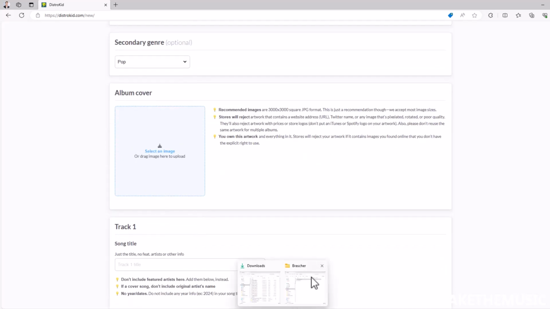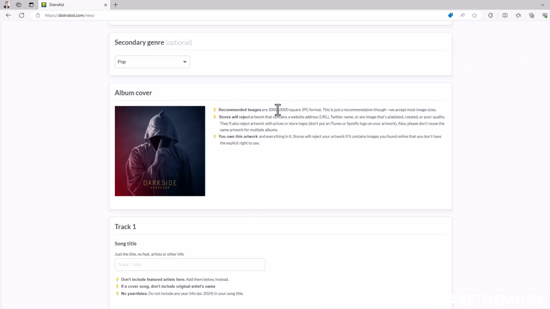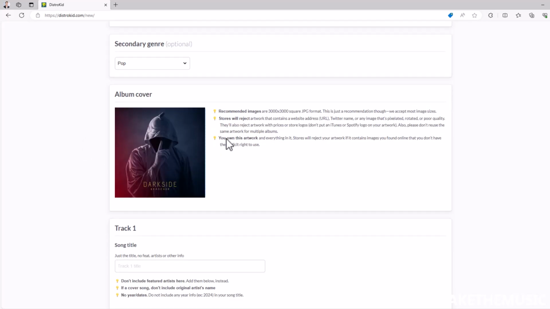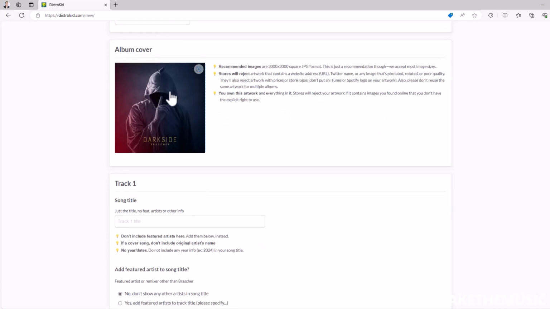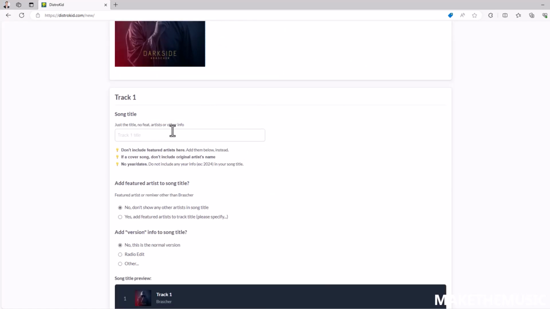And then I have a folder of my master WAV file and my album art. So I'm going to drag that in here. Album cover, it recommends 3000 by 3000. I have 1400 by 1400. This should work fine. DistroKid will send you an email if your album art doesn't work. This can also be swapped out later after your release. So now I'm going to go to track title.